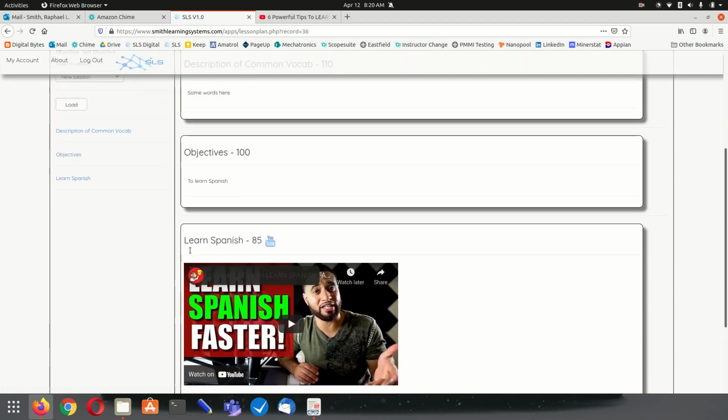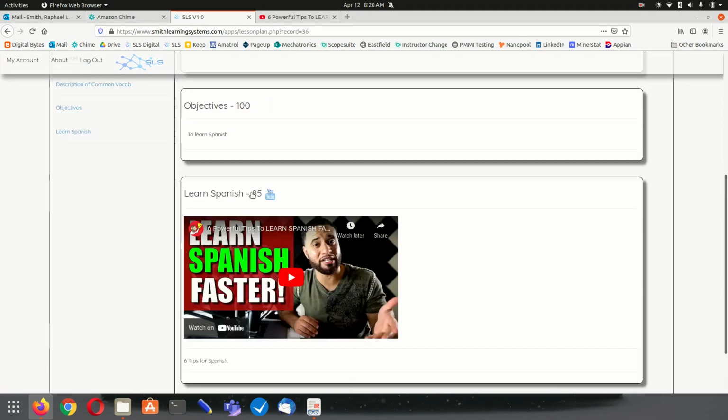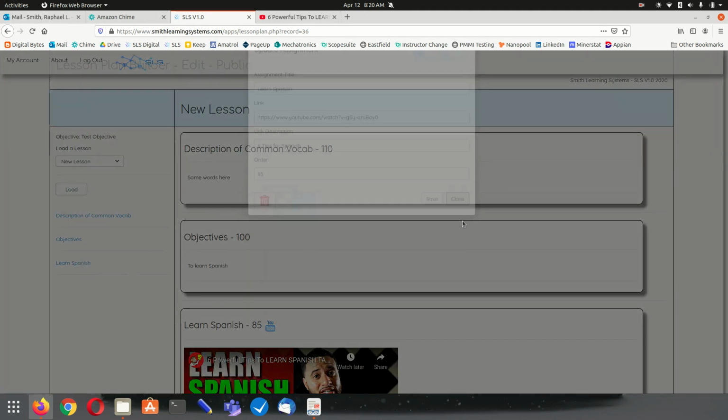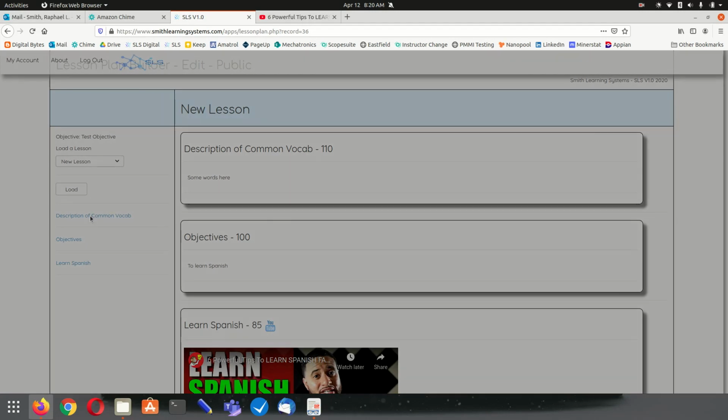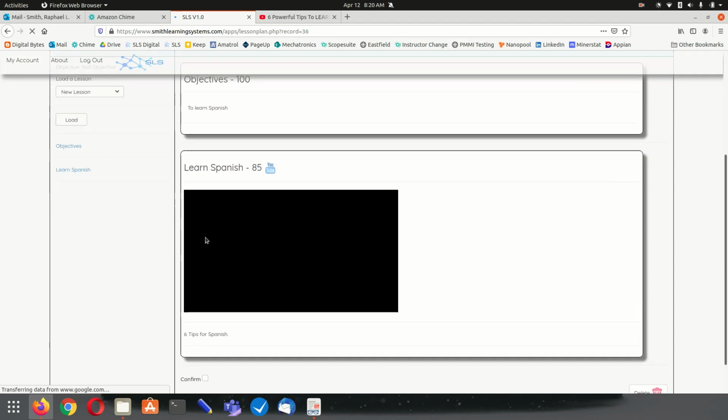And that's really all there is to this. Again, like I said, there is a delete function here, if you want to delete any of the individual assignments or content areas like description of common vocab, we don't need that. I can delete it here, and then that is gone.